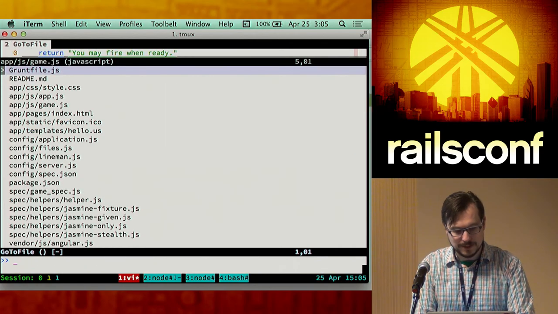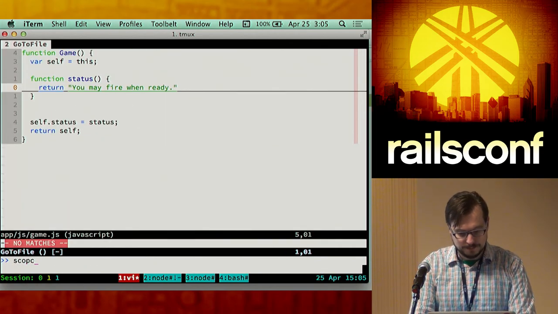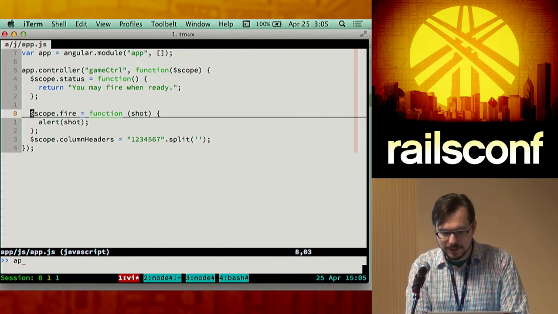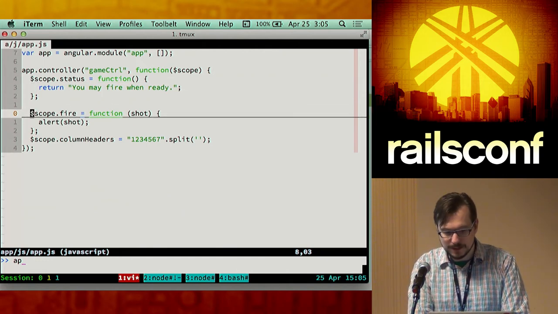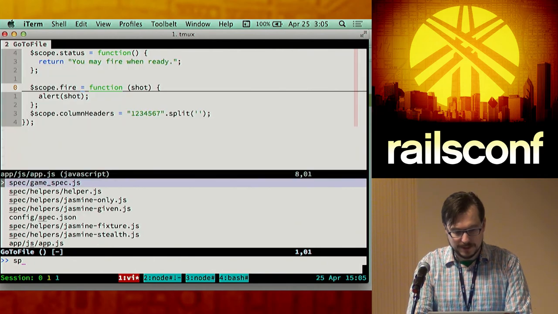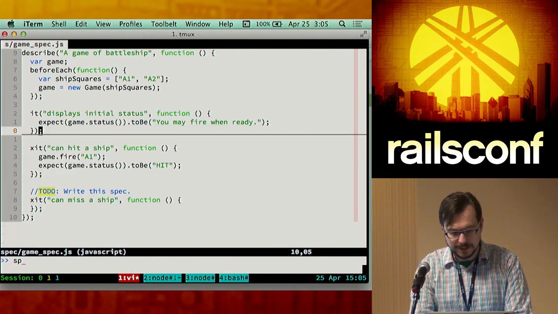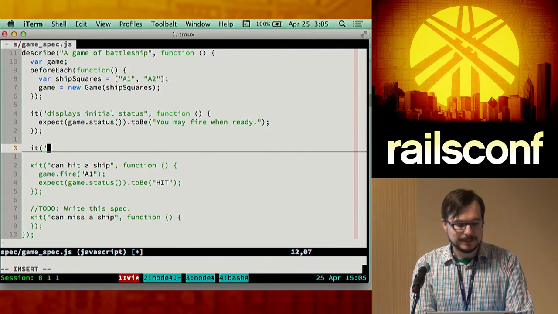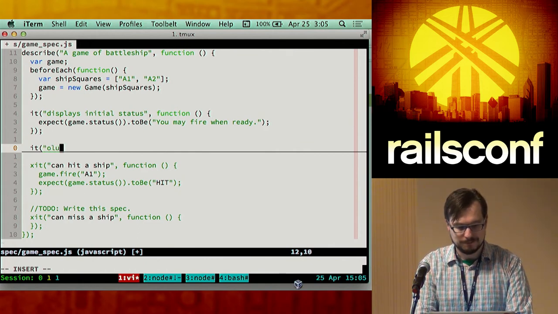So I'm going to take a look at the scope. Okay, I also need to implement column headers. So I'm going to go ahead and write this spec. I wasn't planning on, but I'll go ahead. Column headers.